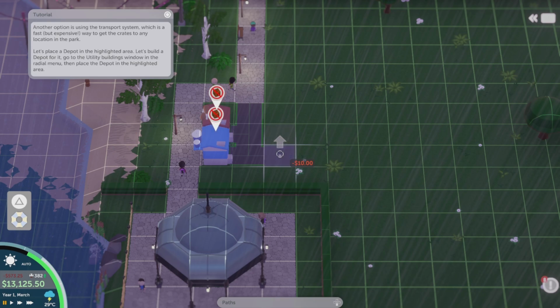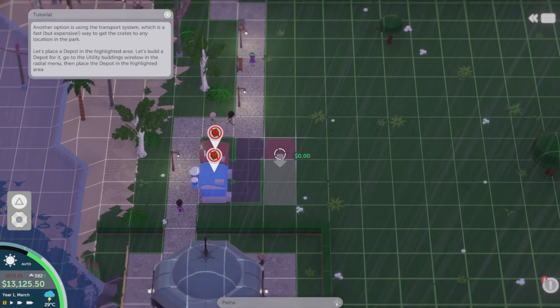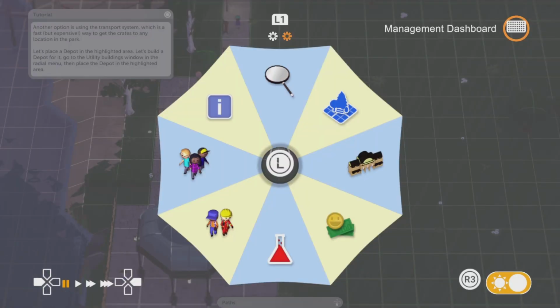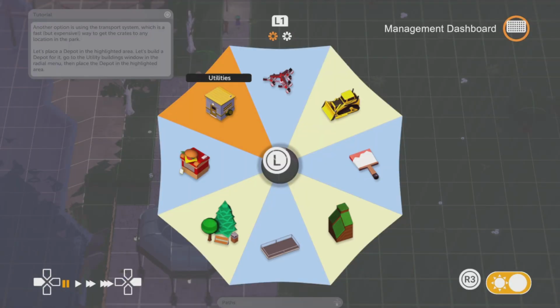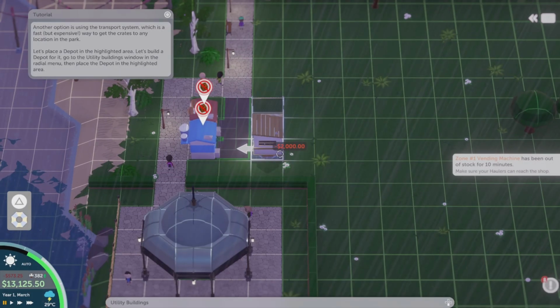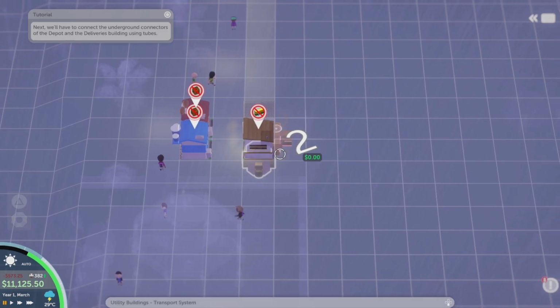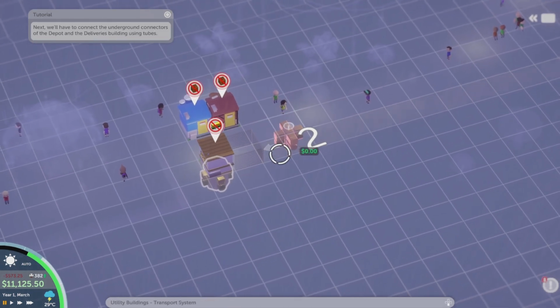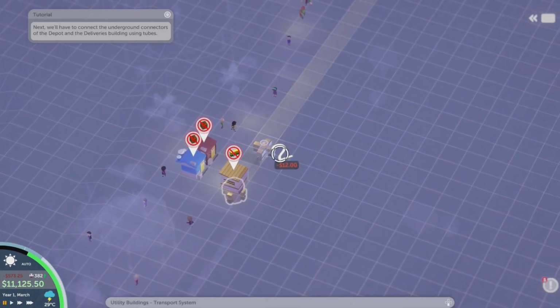Let's place a depot in the highlighted area, then build a depot for it. Okay. Go to the utility buildings window. It's going to be right here. Utilities. We're going to want the depot. We're going to go ahead and move it right here. Lovely. So, next you'll have to connect the underground connectors to the depot and the deliveries building using tubes.